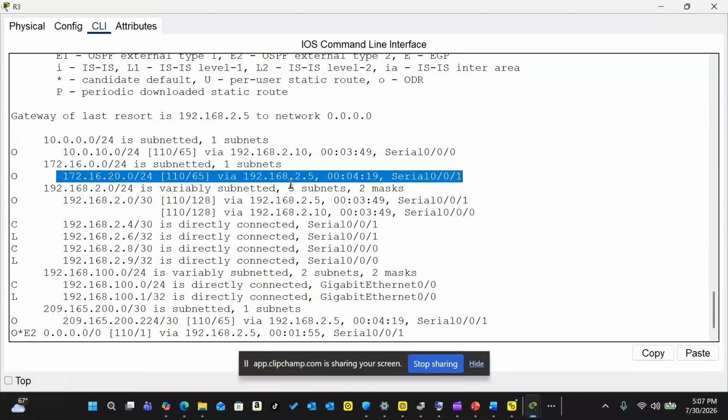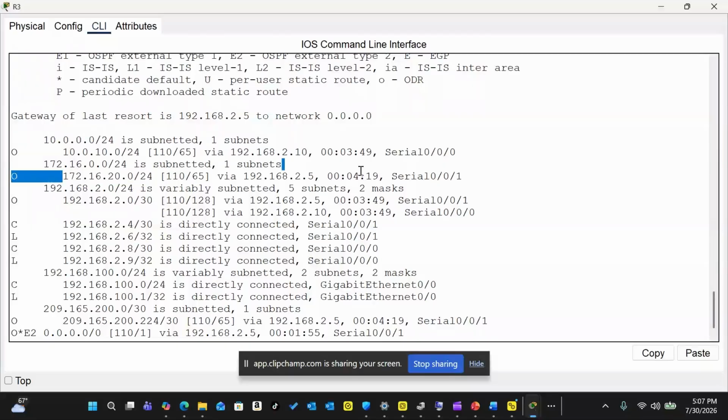172.16 blah blah blah 192.168.25. That's exactly what we want here. The via basically means this is a static route. Basically, it's where are we going and how are we getting there, using this route to get there.